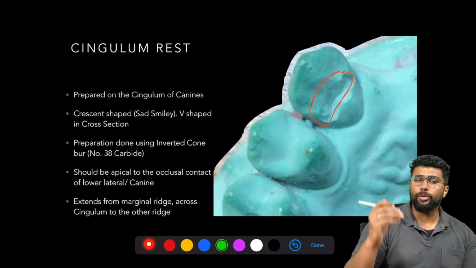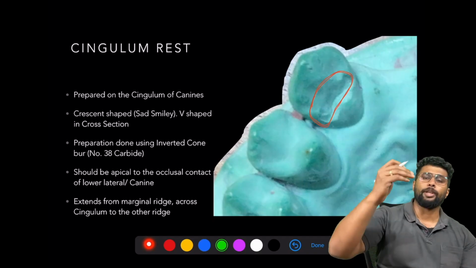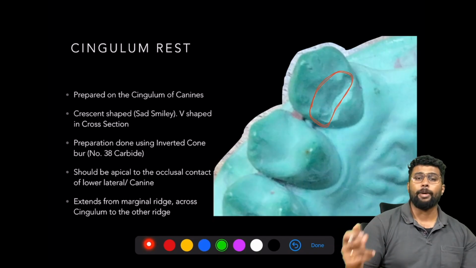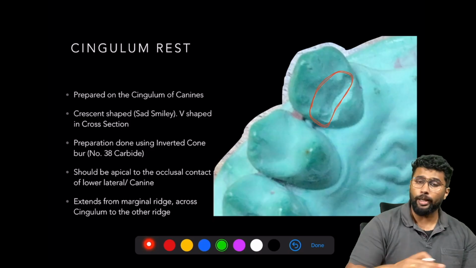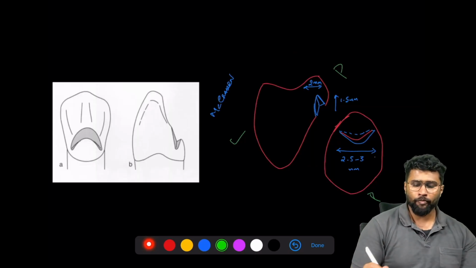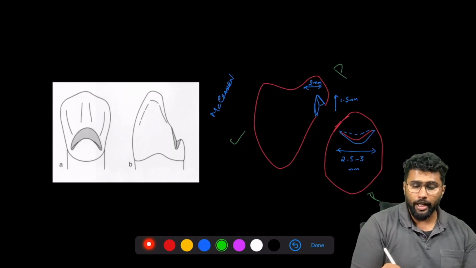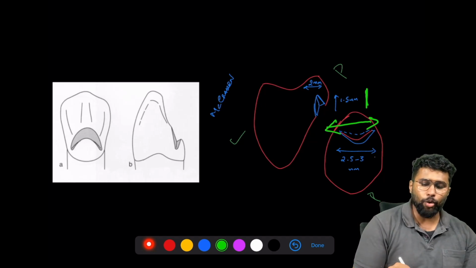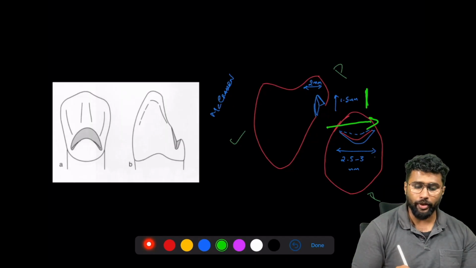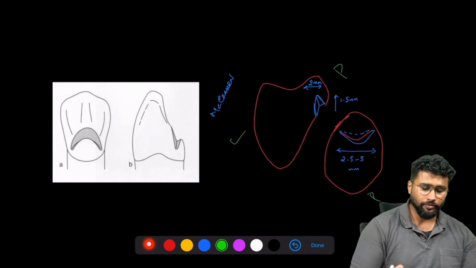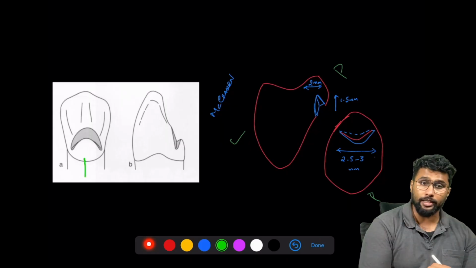And it should be apical to the occlusal contact, because if you end up keeping it too close to the incisal edge, there might be interference from the opposing occlusion. It extends from the marginal ridge across the cingulum to the other side of the marginal ridge. Now these are your critical dimensions. It should be around 1.5 millimeters deep, right? 2.5 to 3 millimeters wide, and about 2 millimeters in buccolingual width. So these are your critical dimensions for your cingulum rest. Right? And this is what I meant. So it looks like a sad smiley and it has a V-shaped cut section.